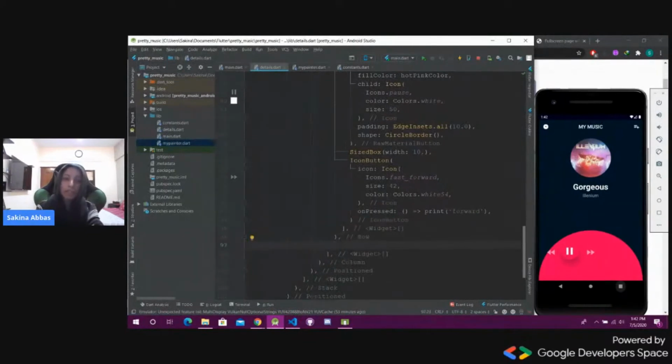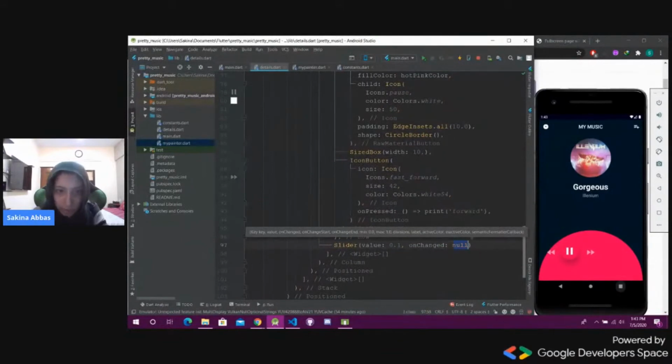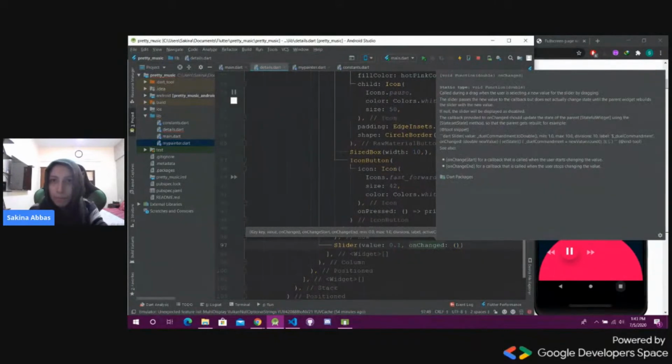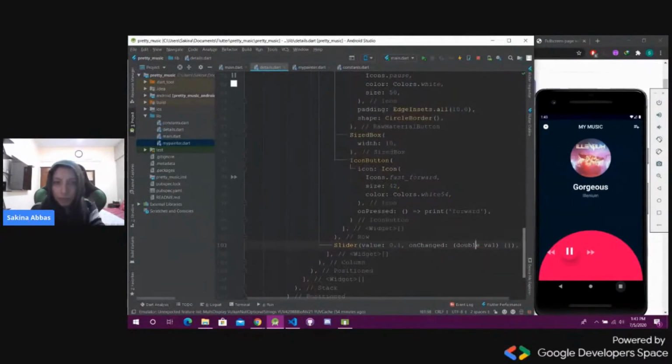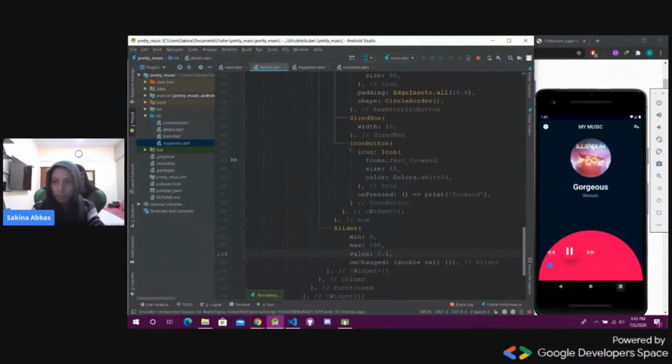Okay. Now the next thing that we need is a slider so that we can see what the values are over there. Let's give it an initial value of 0.1 maybe. onChanged takes a double, so double val. And yeah. Okay, let's give it an initial value too, which is min. Min takes a double, so of course we're starting off at 0 and we are going up to, let's say, 100. Okay, we have our slider here.